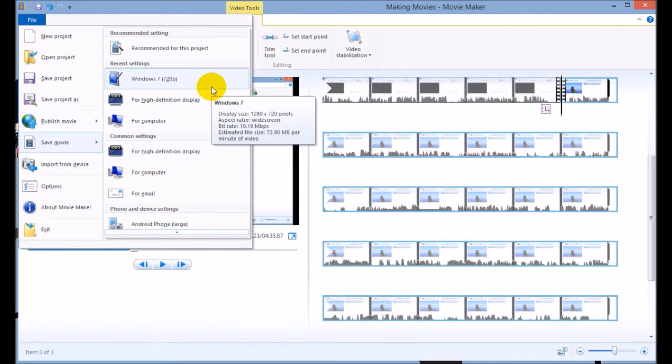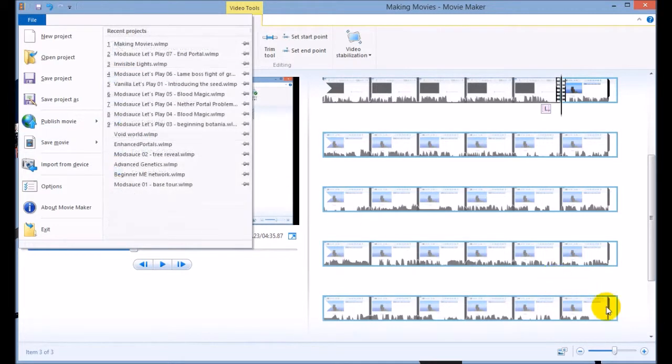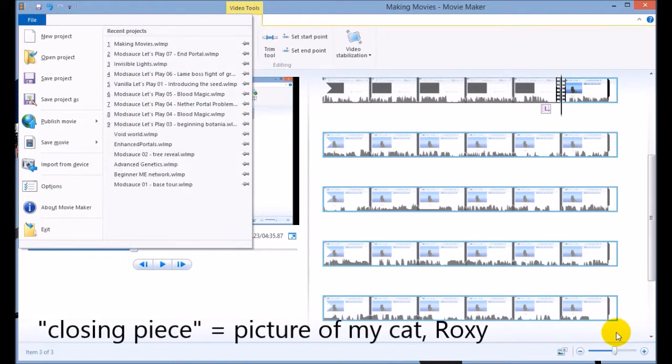Why not? If people scream and yell and complain about how grainy the pictures are, then I can change it, but nobody has so far, so I'm not. It's also faster, so that's always a good thing. At this point, I'm going to edit a closing piece on here and publish this and send it off.